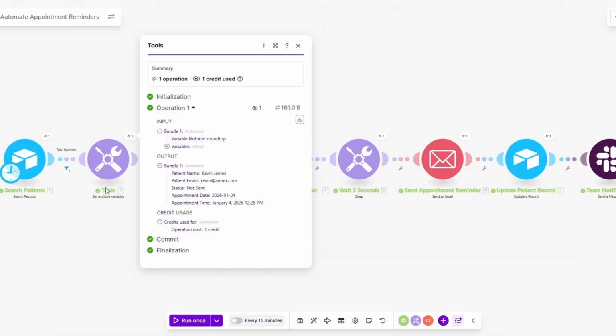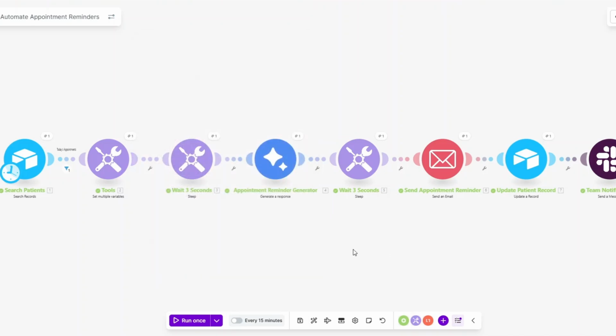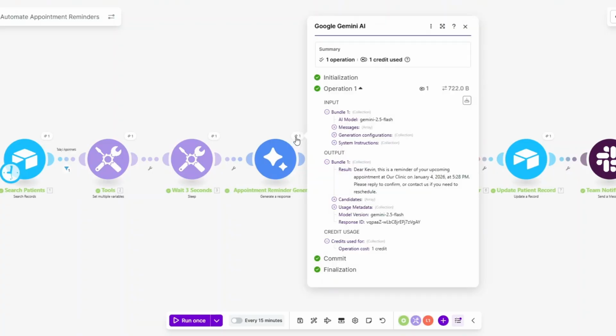Then here we're setting the variables for the patient. So the patient's name was Kevin. His email status was not sent him any reminders, the appointment date and the time. And then we're waiting a few seconds and then generating a personalized reminder notifying them of the appointment today. So here we're telling Kevin, this is a reminder of your upcoming appointment to our clinic on January 4th. Please reply to confirm or contact us if you need to reschedule.